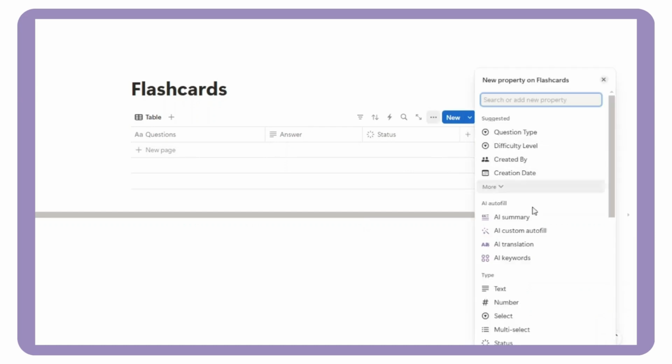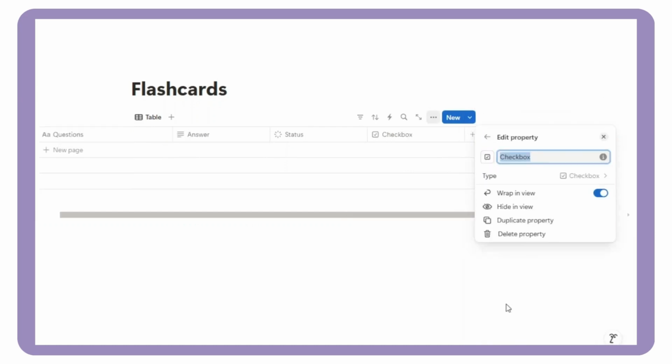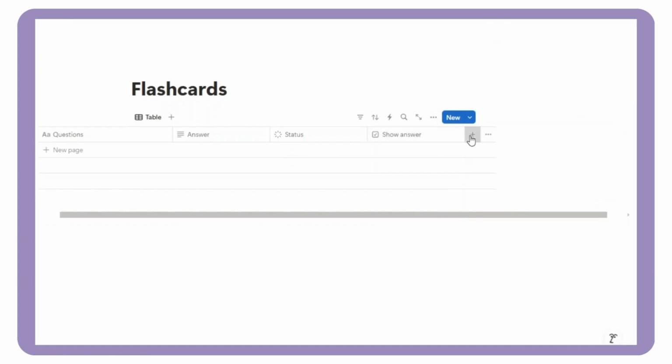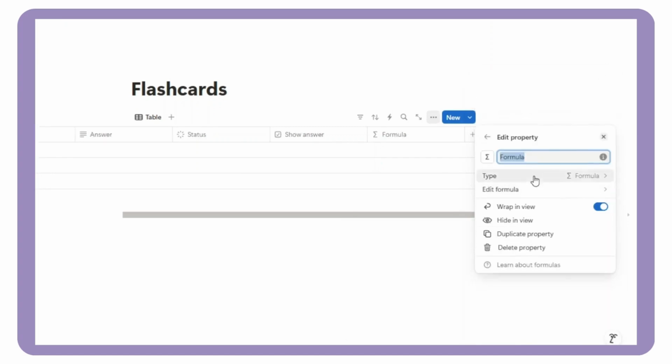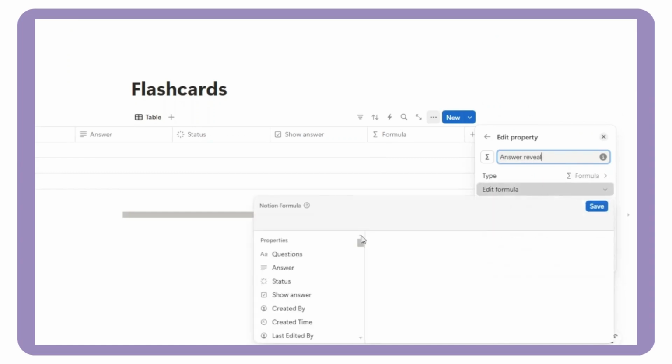Add a checkbox and name it Show Answer. We will use this to hide and reveal the answer. Now, create a formula named Answer Reveal. The formula will be a simple if statement that shows the correct answer when the checkbox is checked and is empty when the checkbox is unchecked.